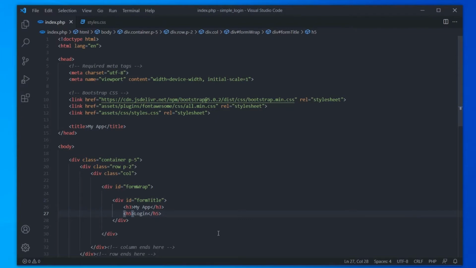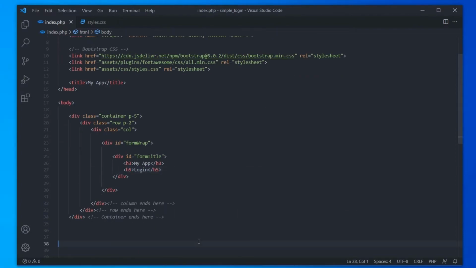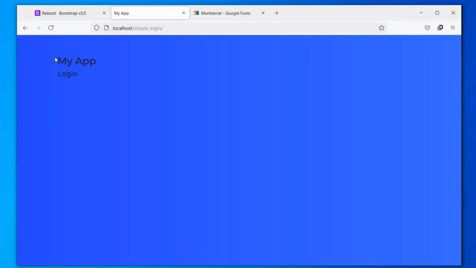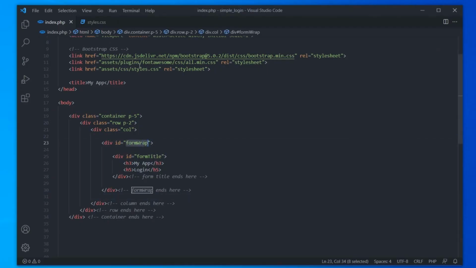I forgot to add comments at the end of these divs, so let's add them real quick. Alright, now let's try it on the browser. Well, it's not that interesting. So, let's add some styles to our form wrap div.